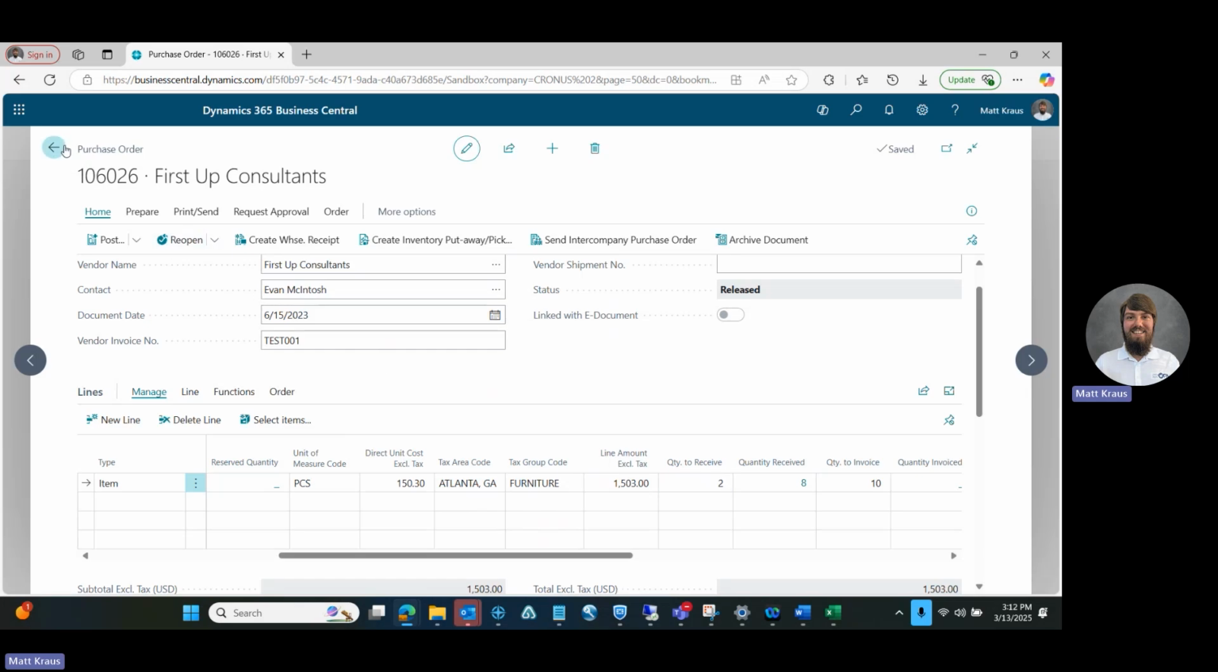Let's say, 2 weeks later, you go back into it and you want to reopen this. You can always reopen the purchase order. So we can do that. I will reopen the purchase order. And then from here, you can make any other modifications needed to the purchase order. In this instance, I'm going to say we've received all of the chairs. So I'm going to keep the quantity to invoice to 10.